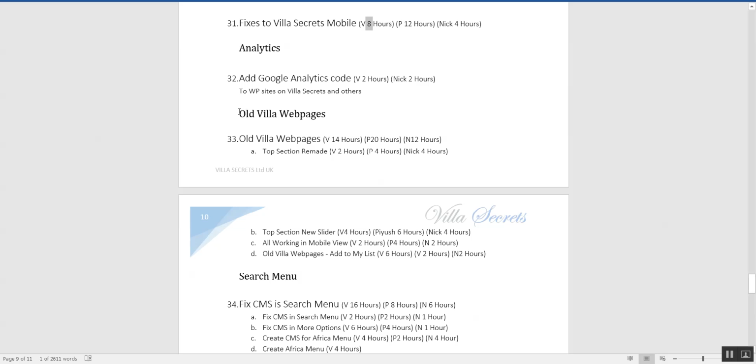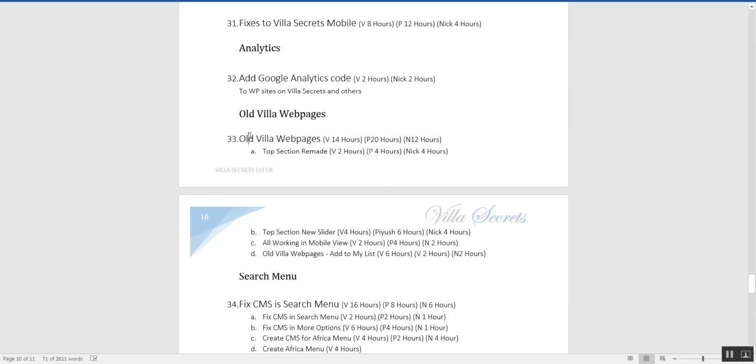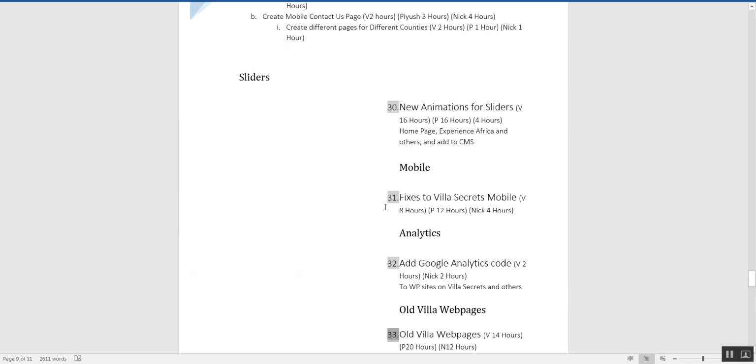Okay, old villa web pages. This now has become a big priority. We don't have to get it complete by the end of this week, but we do have to get it complete by the end of next week. I'm going to make a new design for the top. We probably need a different slider for desktop, and that's what's going to take a while. So I'm going to try and fit all of this in.